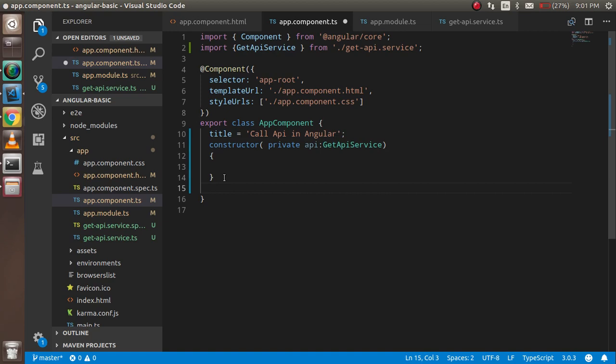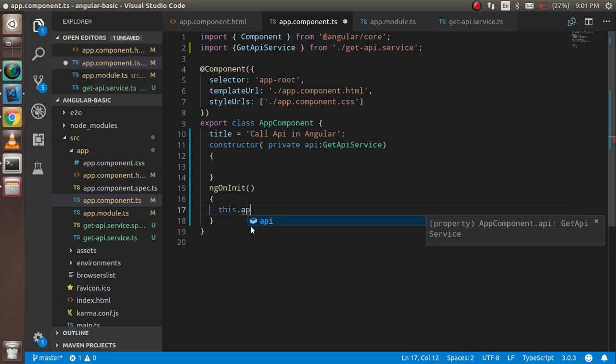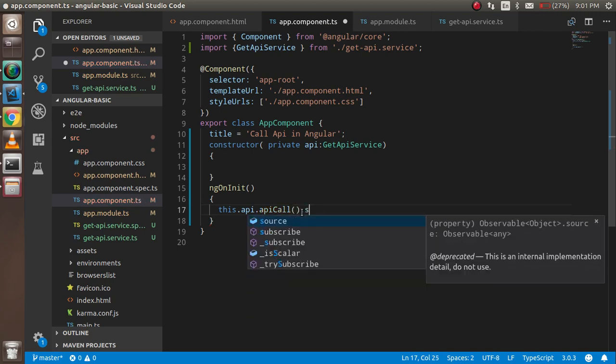Now simply write ngOnInit. Fine. After that, write this.api, because this is the service inherited from here, and api dot the function name, the API call function, which is present here. After that, write subscribe. This is the function actually, dot subscribe.